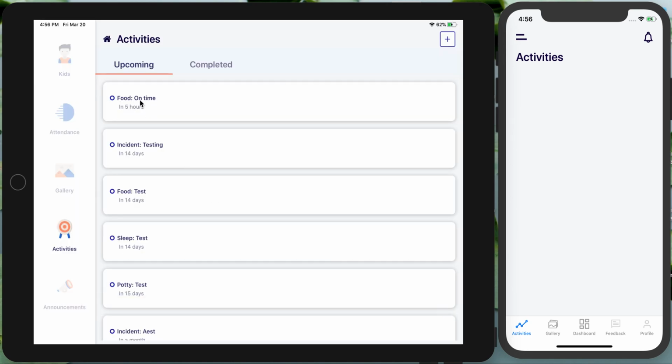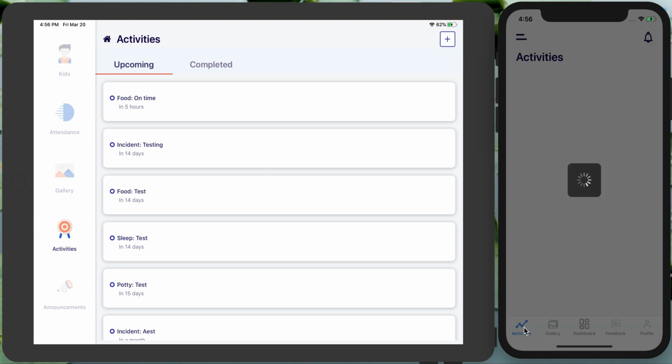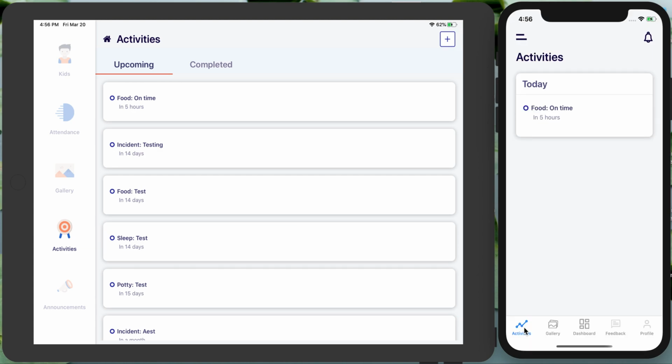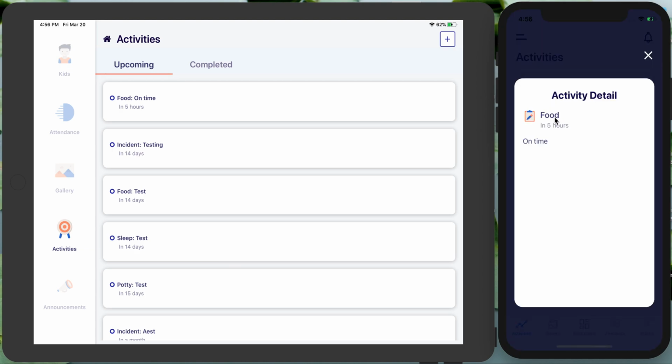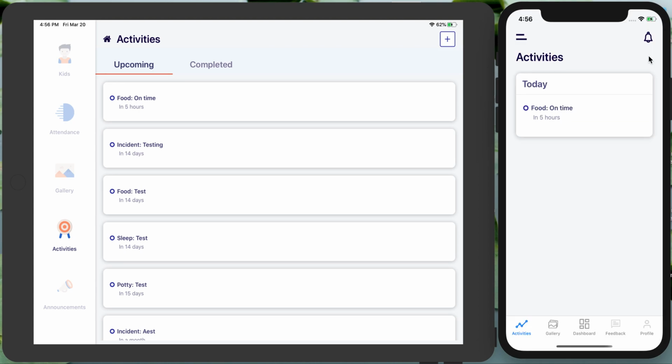Here, as we can see, activity successfully added, and now we can see food on time, and that will come in 5 hours. So this will come in upcoming. When the 5 hours are completed, the activity will be completed, so this will come in the completed section. Now we are going to the kid's end, and we will check activities. Here we can see food on time in 5 hours. This is the activity detail, as we can see, food on time. Now I will click on the close icon.